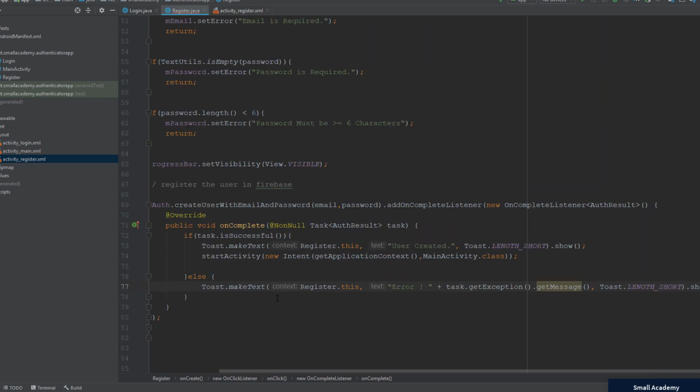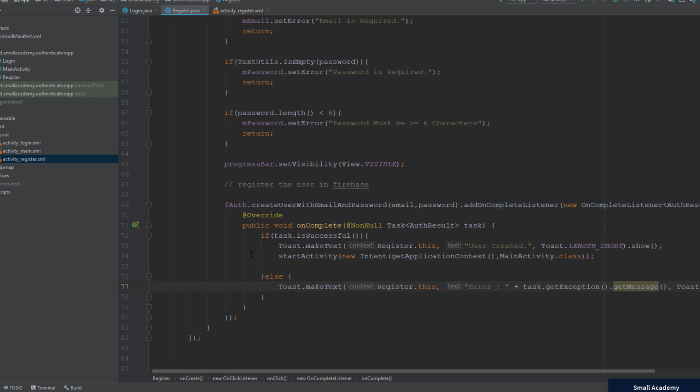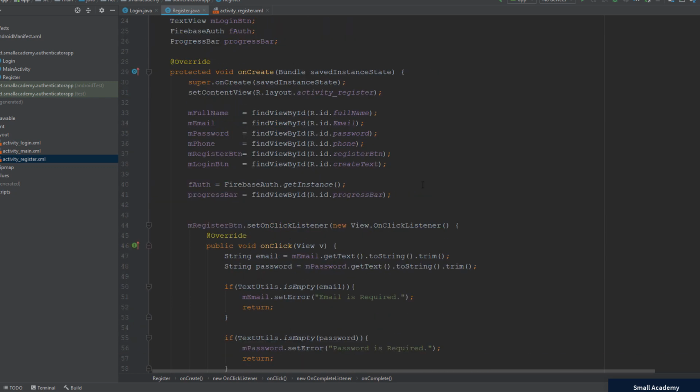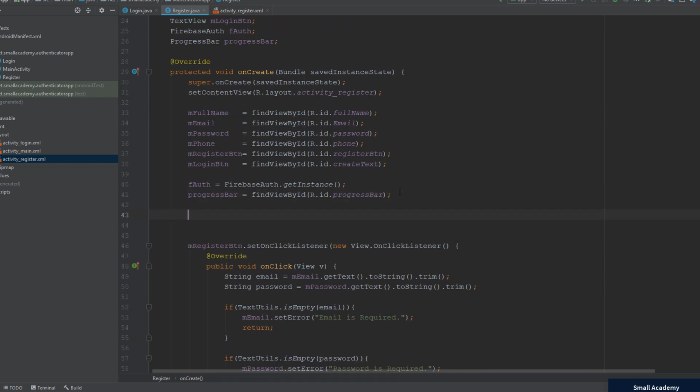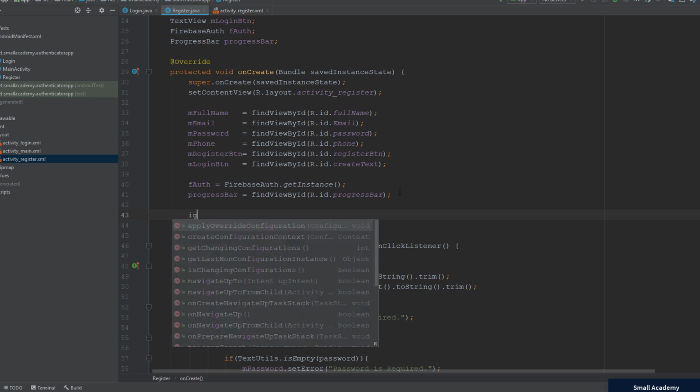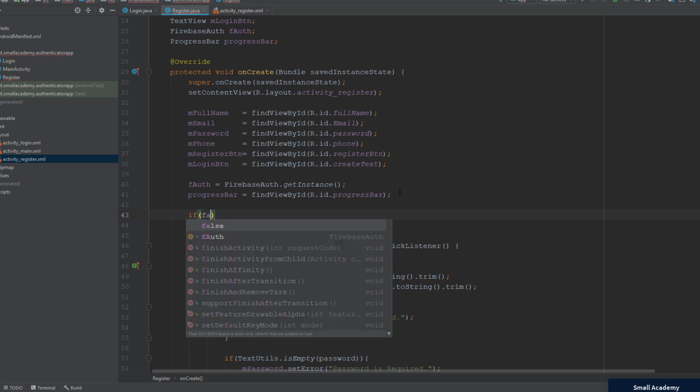Okay, so this will handle the user creation, but before doing this, we need to check if the user is already logged in or not. If the user is already logged in, or has already created the account before and is coming a second time, a returning user, then we need to send them to the main activity. There is no point in displaying the register or login form to a user who is already logged in. That can be checked by using a special method in our Firebase auth class.